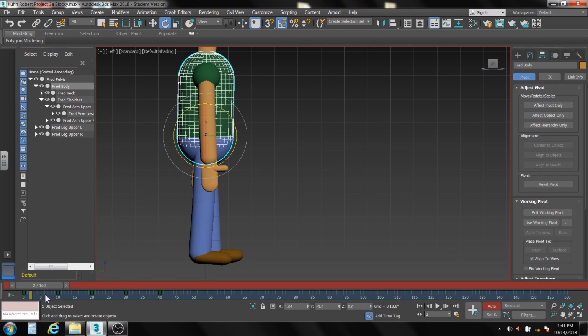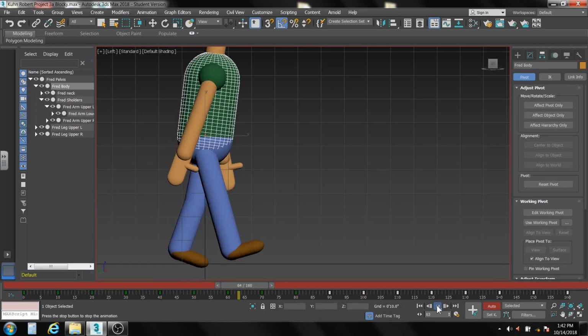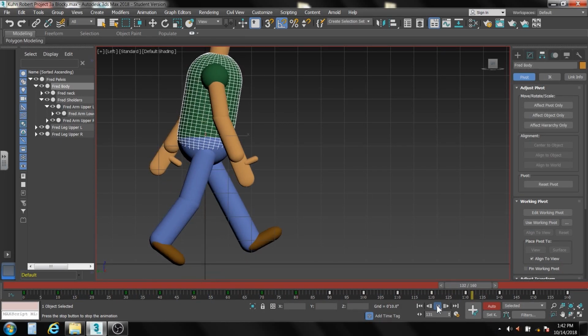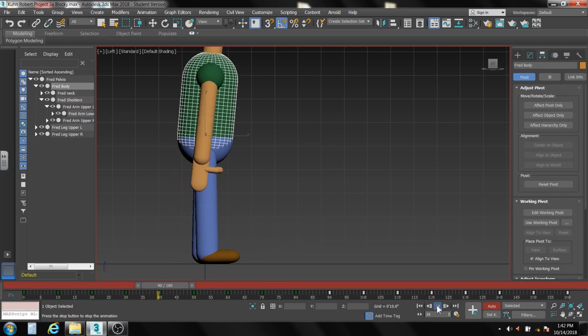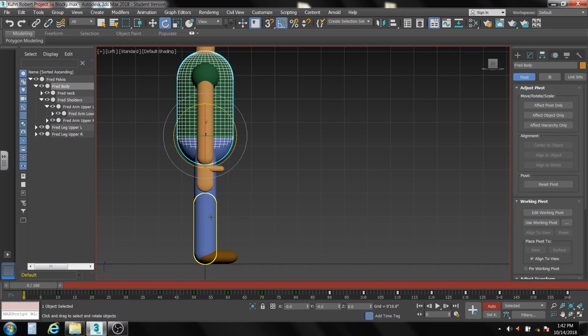So I can select more of those this time. And once again, holding down my shift key. And selecting even more this time. Shift key. Okay, so that's looking pretty good. Not bad, not bad. So now we need to make him move forward a little bit, right?